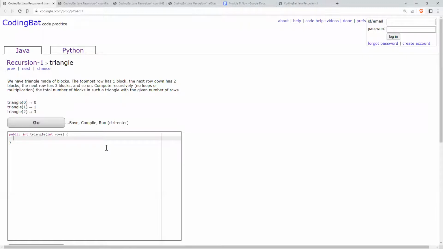So I will say if rows is equal to 0, then return 0. Is this clear? Otherwise, what do I want to do? I want to add the number of rows in the current pyramid plus the previous pyramid. So I will say return rows plus the previous pyramid, which is the triangle of rows minus 1. Is this clear to all?